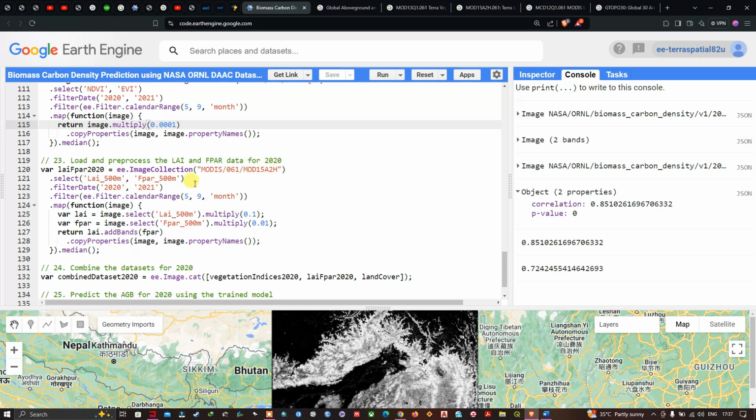So we are using similarly variable LAI and FPAR 2020 equals to image collection MODIS 061 MODIS 1582H, and in that we're going to select LAI 500 meters and FPAR 500 meter bands from this dataset, and we're going to filter it for this timeline of 2020 and 2021, and specifically filtering the calendar range between the 5th month and 9th month of the year.